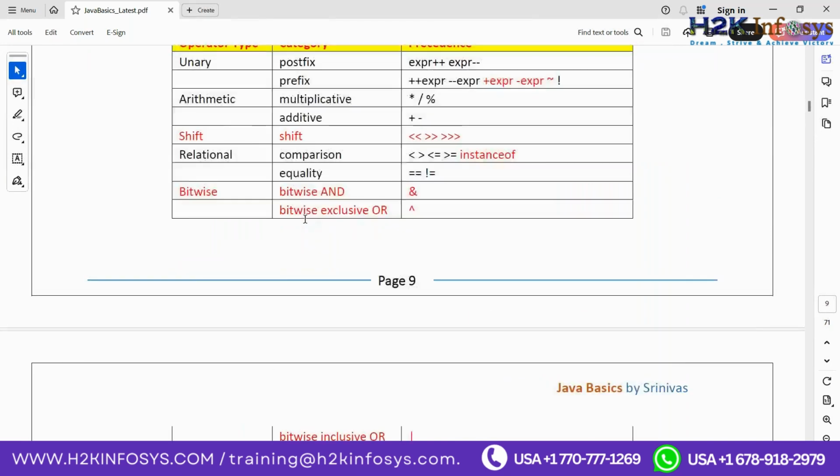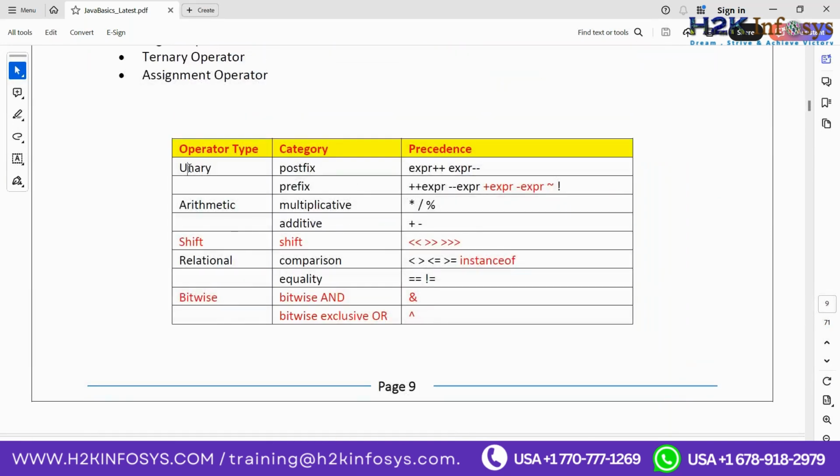Fine. Let's see. First one is unary. Unary I'll explain at the end. First, let us take arithmetic operators, because unary is a confusing one, so let me not explain it initially. The first one I take is arithmetic operators. Arithmetic operators are the normal mathematical operations we do, like addition, subtraction, multiplication, division, and finding the remainder of the division.